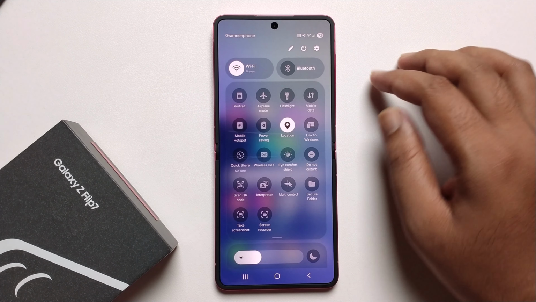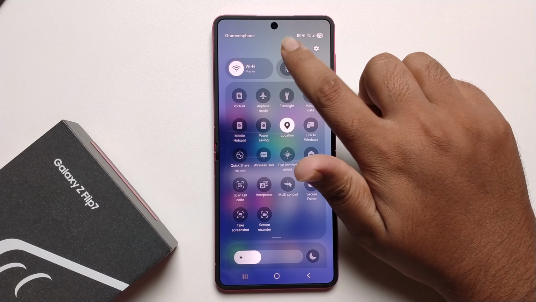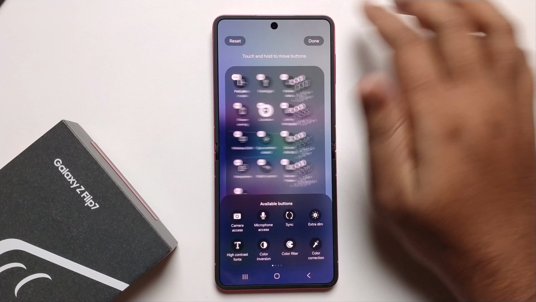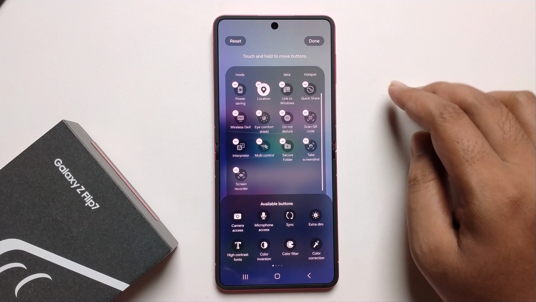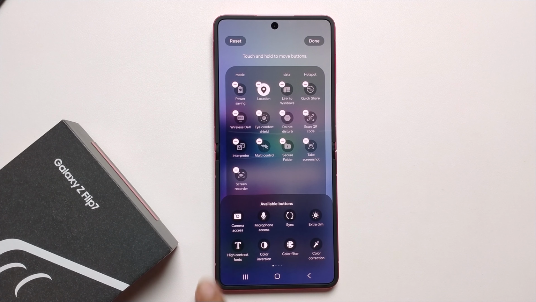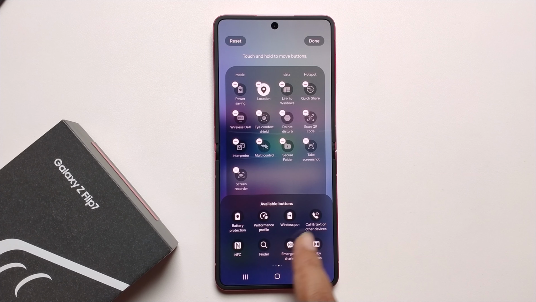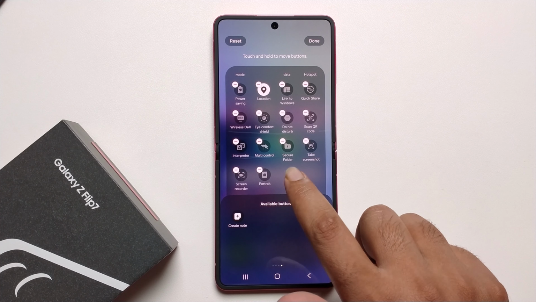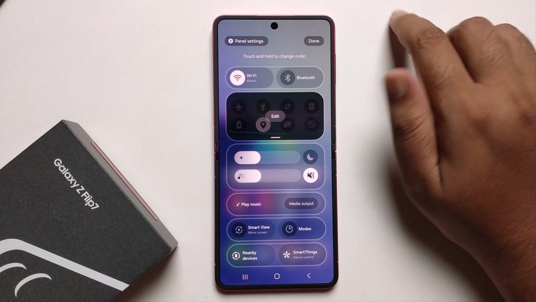So let's get started. Click on the pane option, press on edit. At first, remove the option, okay? Follow my available button options and find the auto rotate option here. So look at this, this is the auto rotate option. Just tap on it to add it, press on done.